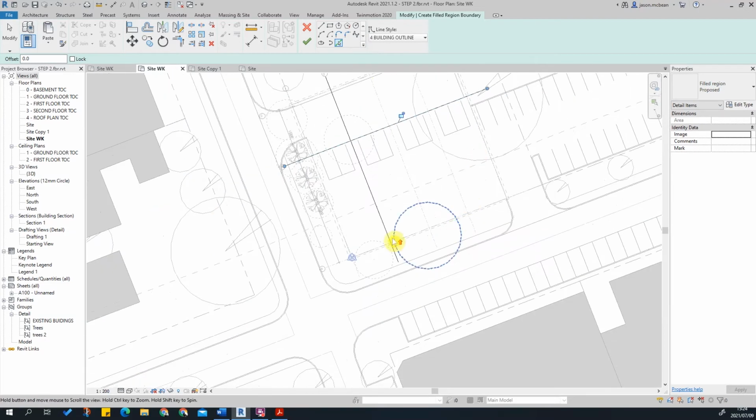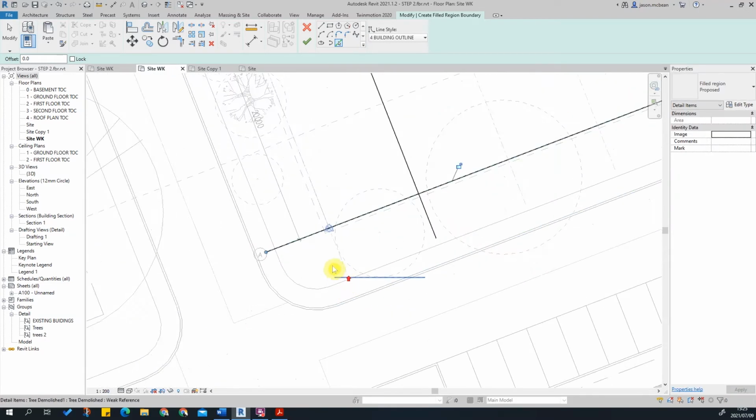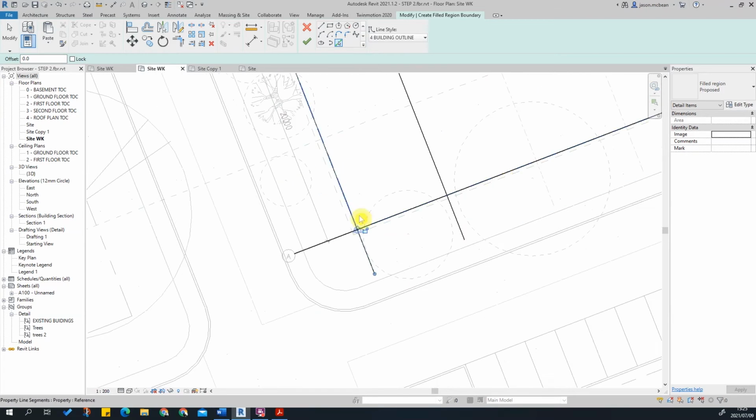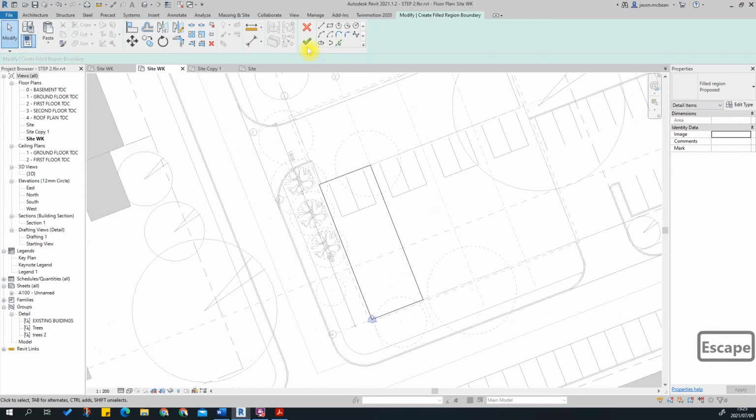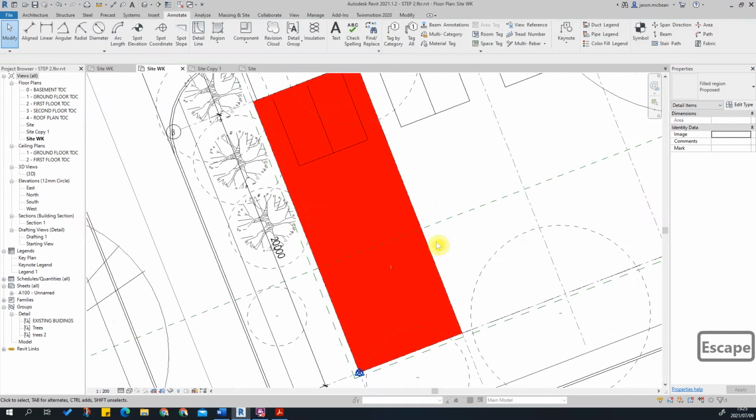I'm using the grid lines for this because they're very accurate. I don't want these to be skew. So once I've done that, trim. Okay, so of the 4 buildings, this is going to be my chosen site where I'm going to work.